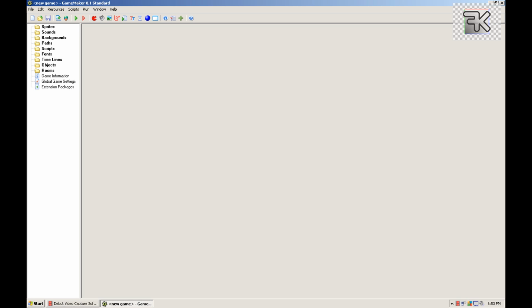This tutorial is mainly about the interface of GameMaker and how to use it. If you don't have GameMaker, that's fine. There's a link in my description that you can download it from. If you do have GameMaker, however, and you selected Simple Mode during the setup process, please go to File and select Advanced Mode.